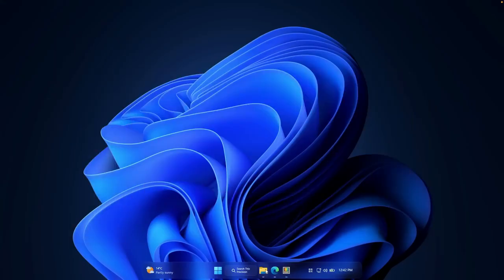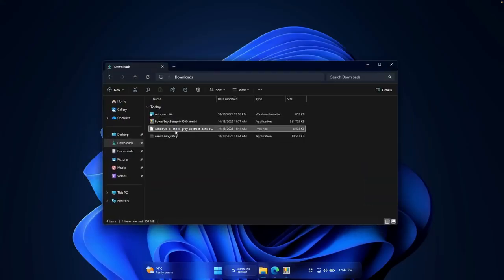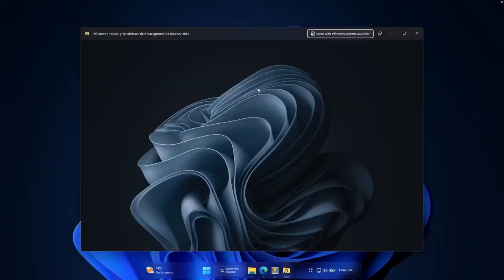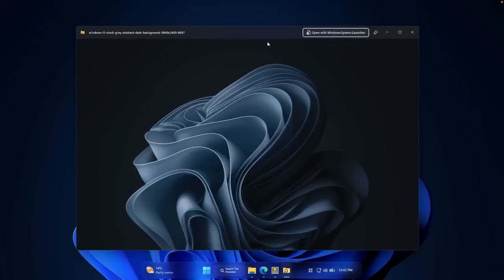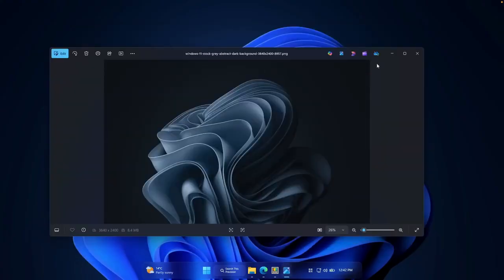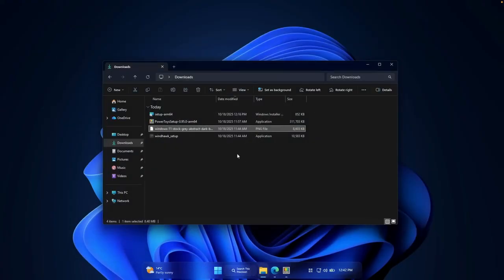And now let me show you how this tool actually works. So here I have this really cool wallpaper which I found on the internet, and if I click space here, it will open this preview. And this is how the preview actually looks like. And now if you want to open this image in the Photos app, for example, you can also click here on top, open with Windows System Launcher. And this is pretty much how it actually works.